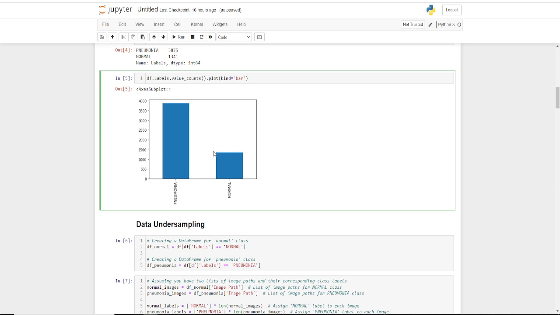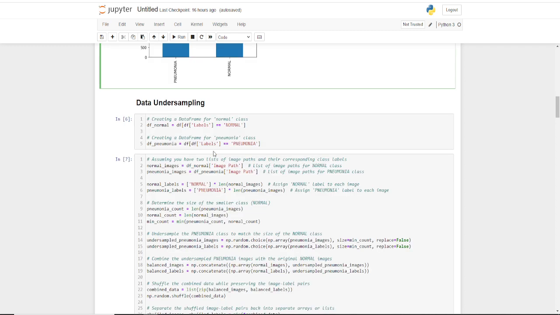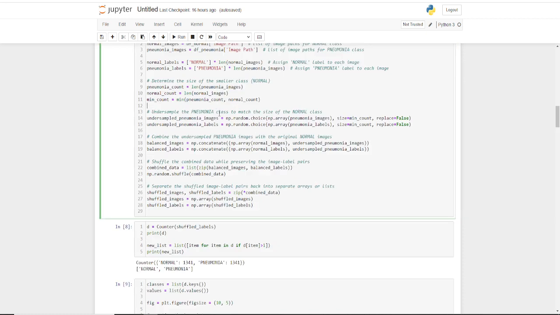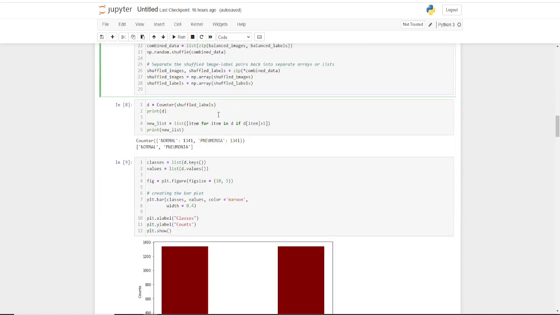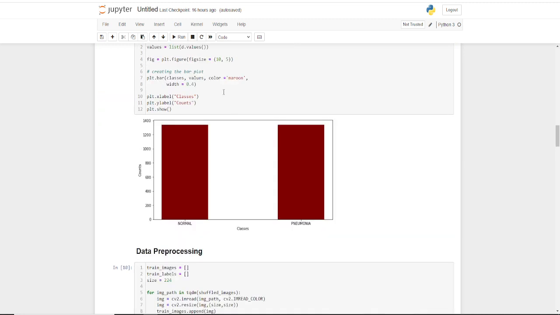So there is an imbalance in the dataset. Using data undersampling, we reduce the pneumonia dataset and give equal data for both normal and pneumonia. So this is the code where we undersample the pneumonia and balance the data. Here is the visualization of the dataset. So currently we have balanced data.